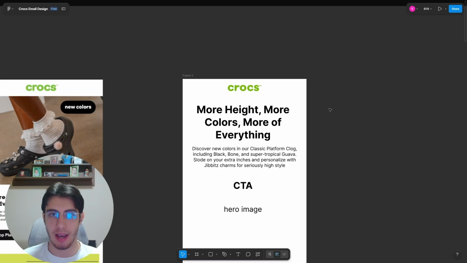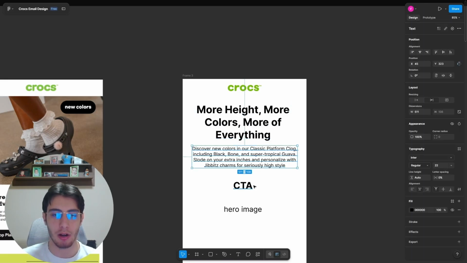Okay, so we have kind of like the outline of the copy. So this is the headline, this is the body copy. CTA, I'm just going to show you how to make it in a minute. We have a logo here, and then we're going to come up with a hero image.